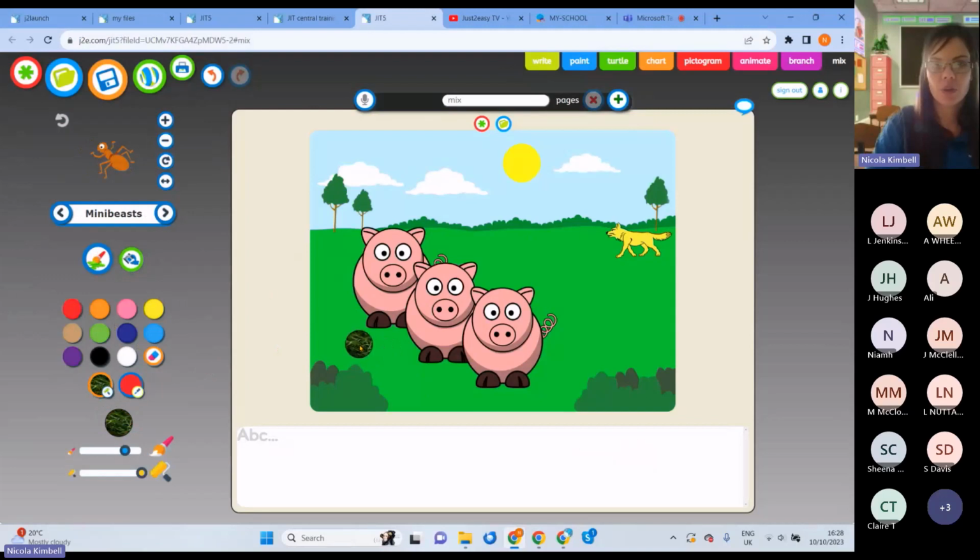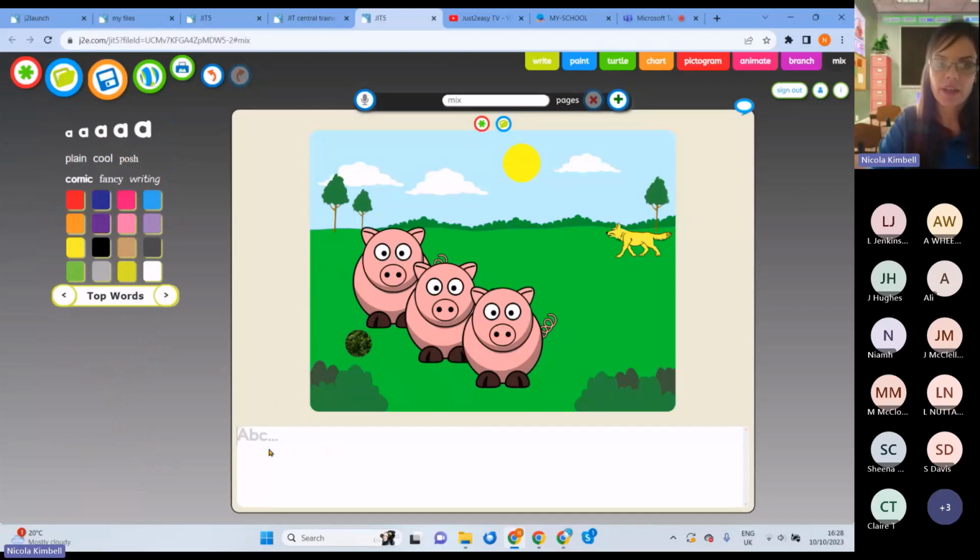Which isn't working. The fill tool isn't working. What a shame. And you can also click on the page there, and then we can add in. So this will change to sort of a write option.